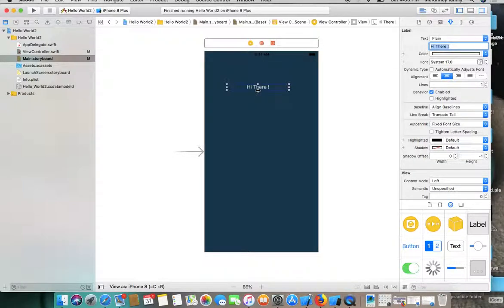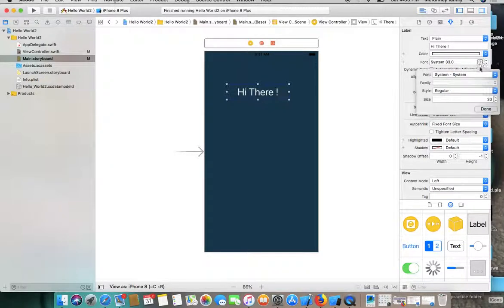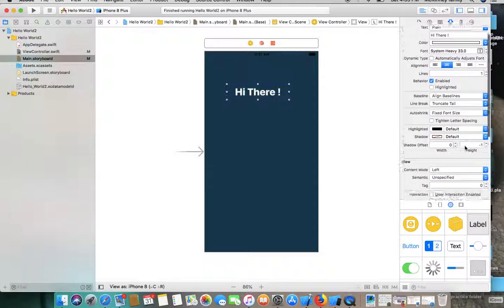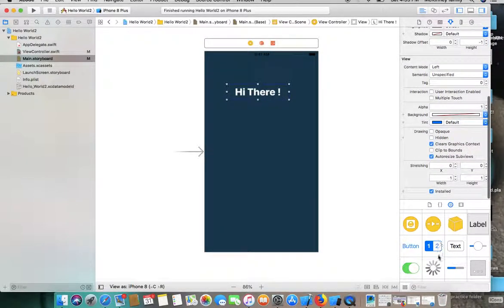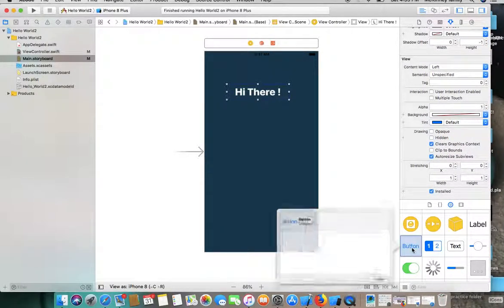And if we want to make our font a little bit bigger, all I have to do is go over here and see where it says font, system font right here. I can change it to make it bigger. If I want to change the font to something else, I can as well. If I want to make it bold or thin or like a heavy, thick texture, I can do that over here as well. Next, I am going to add a button.